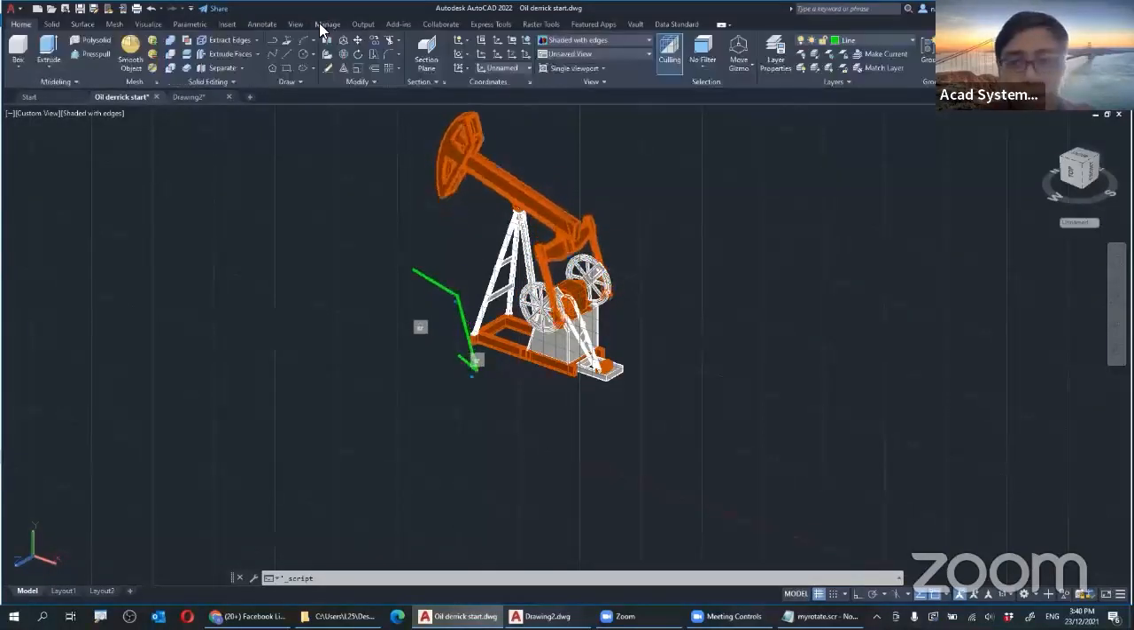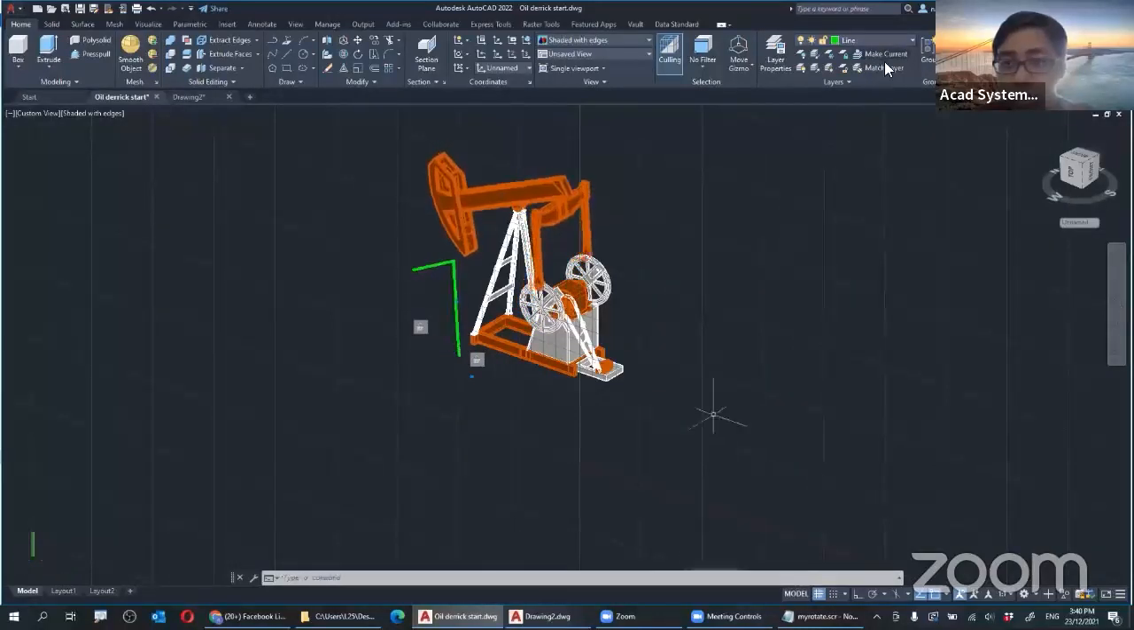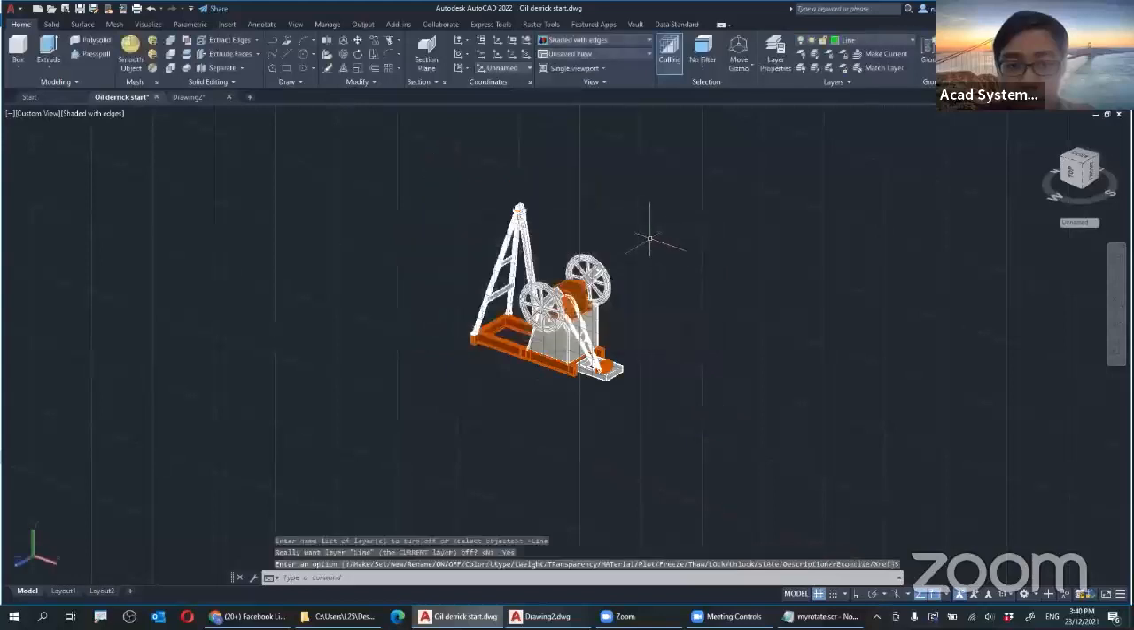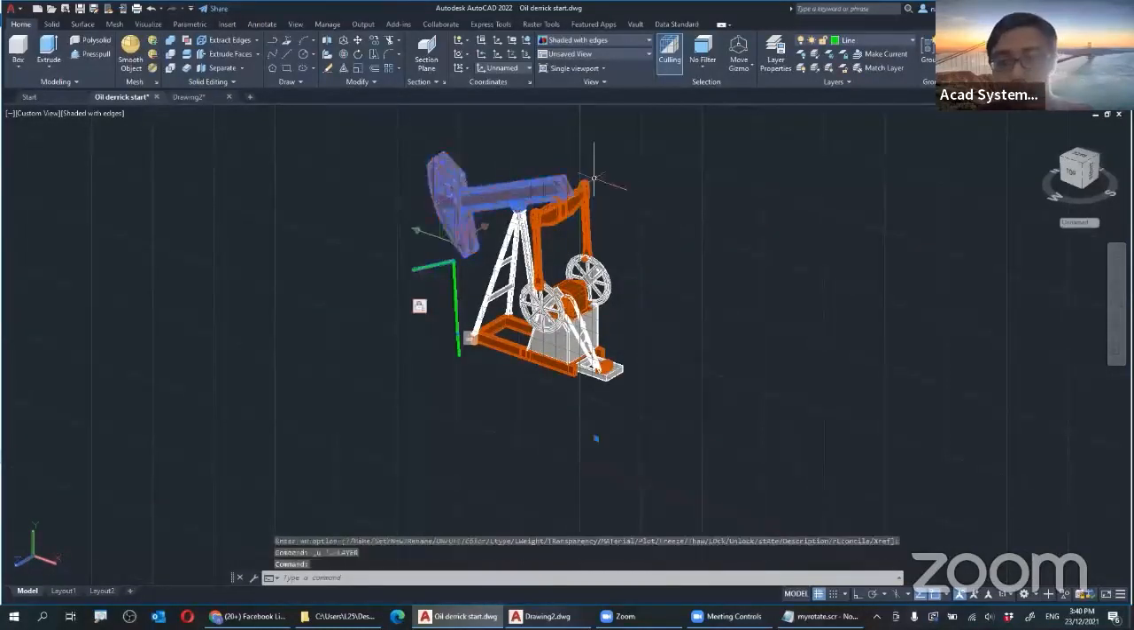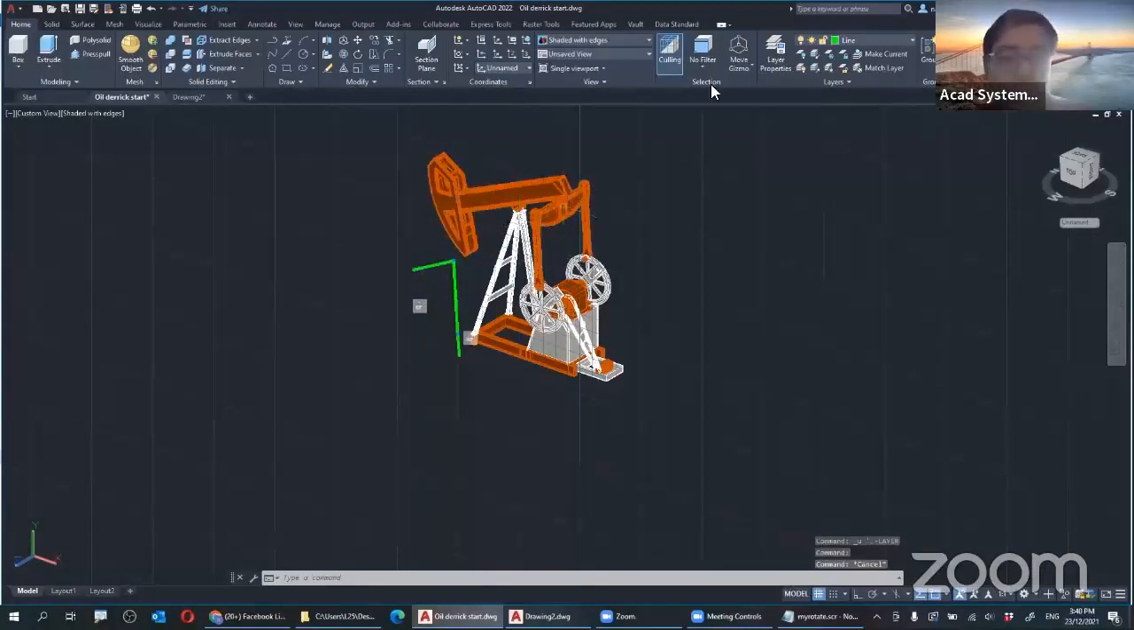If I don't want to see the line, I can just simply close my line layers. Oops. Right, so apparently I accidentally applied this one as a layer for line as well. Right, but that is basically all that you need to do to animate your drawing.